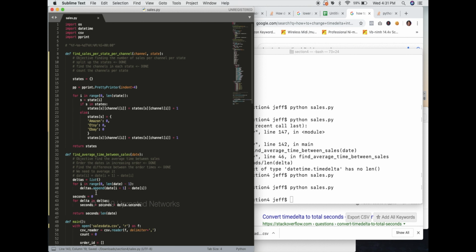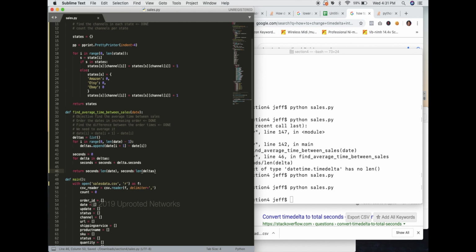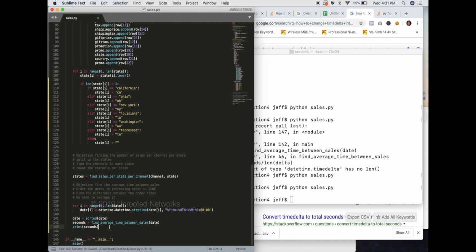So let's just run it based on both of them. We can return both over here. It doesn't hurt to have more data. More data is better than less data, as long as we don't have too much conflicting information. So now we have the number of seconds. We have the seconds for both, and we can print those out.